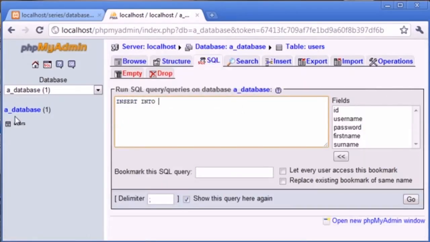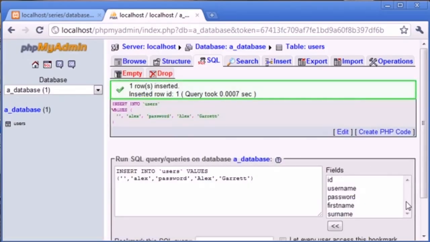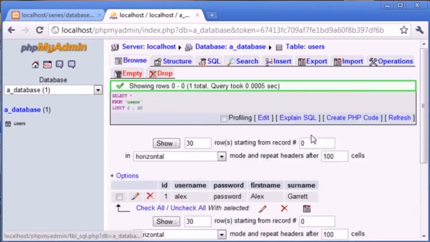We're certainly getting lots of practice inserting using this SQL. So insert into users values. Oh, too many commas. So we've got the username, password again, Alex and Garrett. So let's click go. Okay, so inserted row ID 1. So if you were to delete all the data in your table and you want to start at ID 1 again, then just click on the operations tab and you can do that from there.